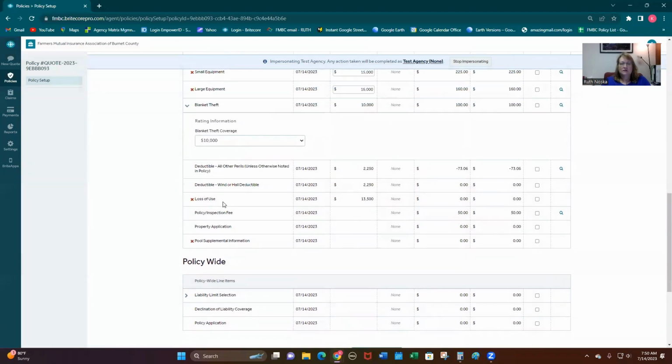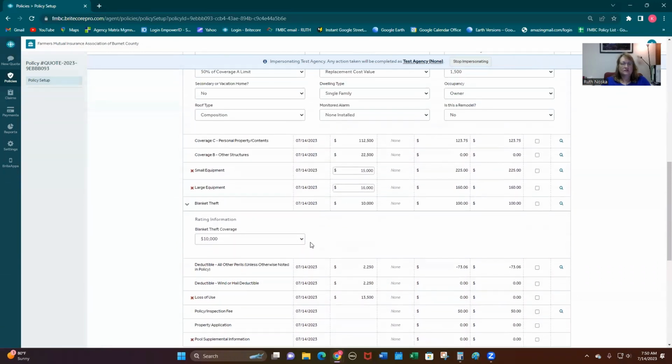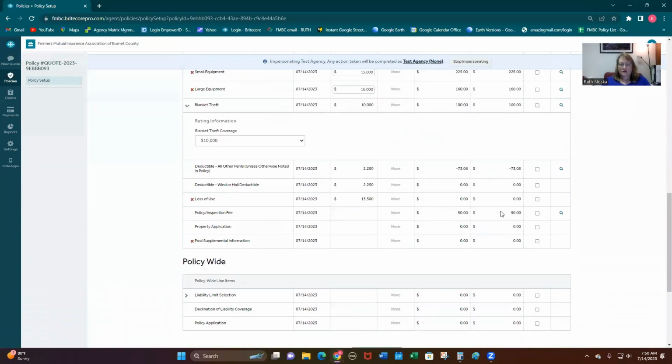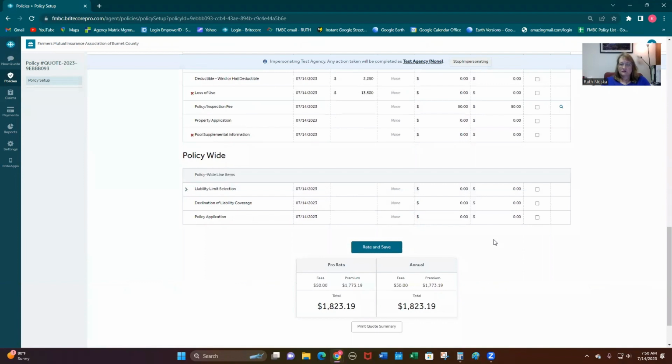As you can see, loss of use does not charge you, but we like to see that on the screen for when we have these higher-end, high-dollar policies, to make sure we don't go over our $1 million. And here's the liability section.